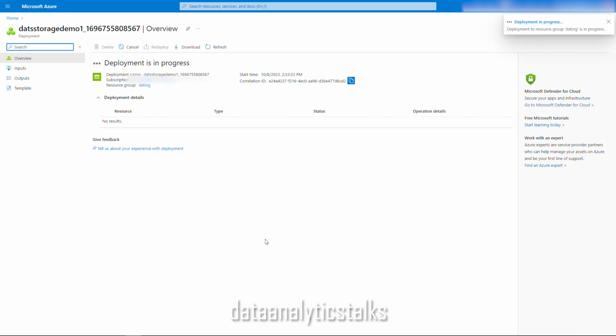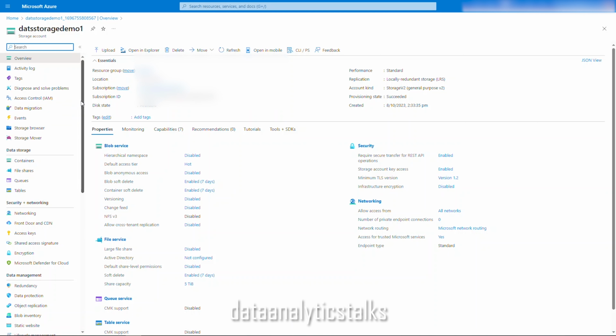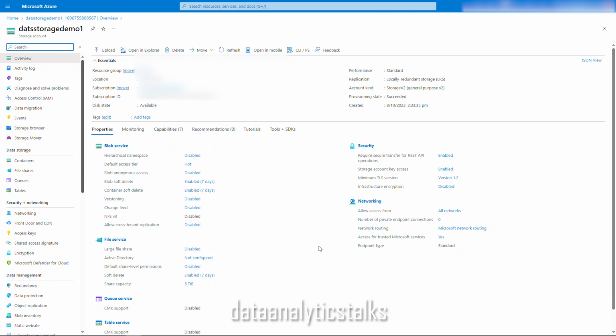This is creating a storage account for you. It takes a couple of minutes to create a storage account. As we have configured, this will be created under the resource group, Dad's Storage Demo 1, as a storage account. It's created, it's done. Go to the resource. We have created a general purpose storage account. This is how a storage account looks when we create it.